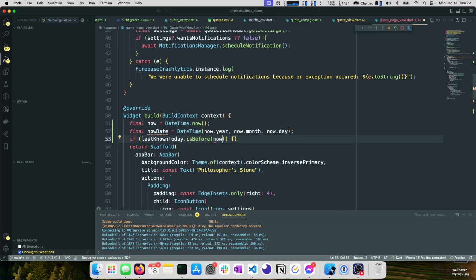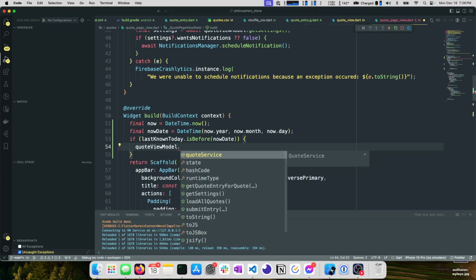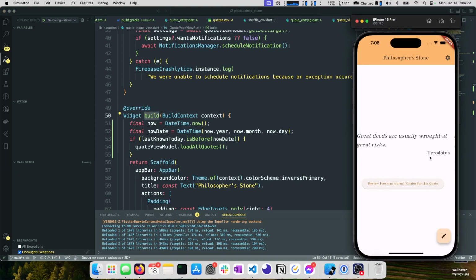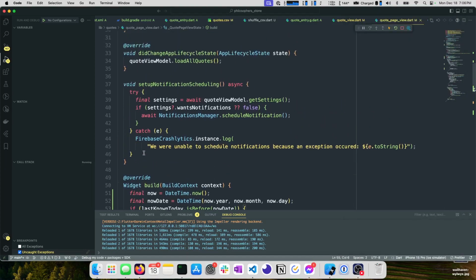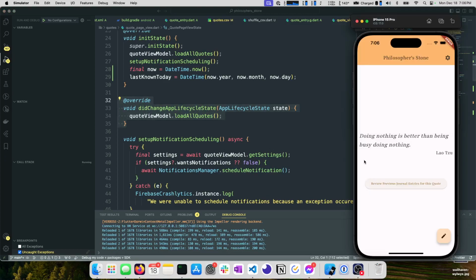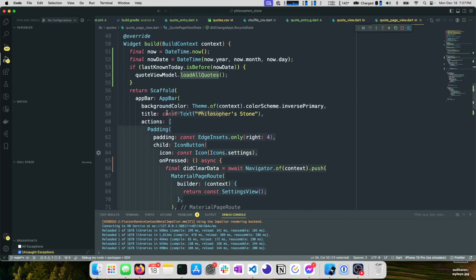So if it is before nowDate, then we want to call quoteViewModel.loadAllQuotes. And this will happen every time this builds. Builds happen pretty frequently, so we should be in a fairly good spot there. We also did add a didChangeAppLifecycleState in a previous video. This is what gets triggered whenever you background the application or foreground the application. So if it was in the background and you bring it back up to the foreground, it will load all quotes for us. We just have one more check.